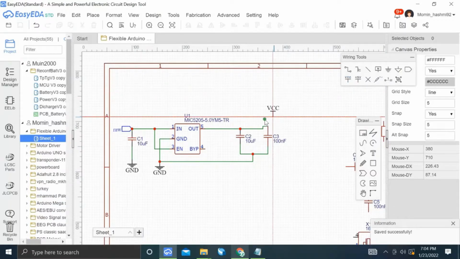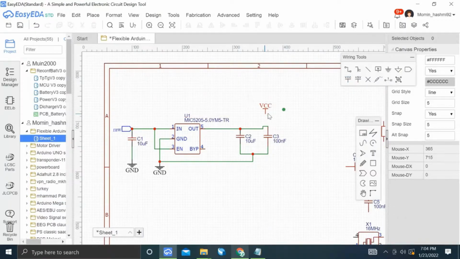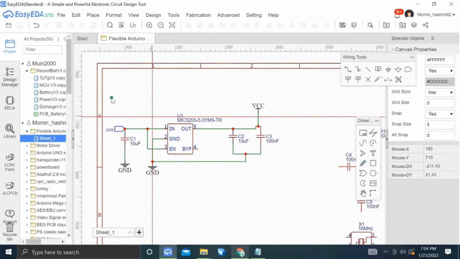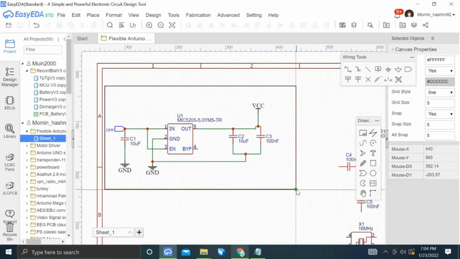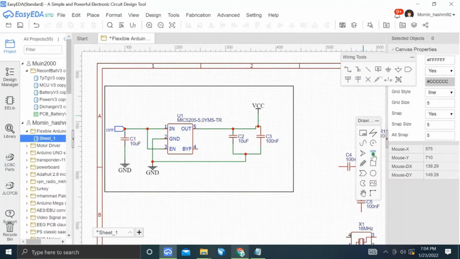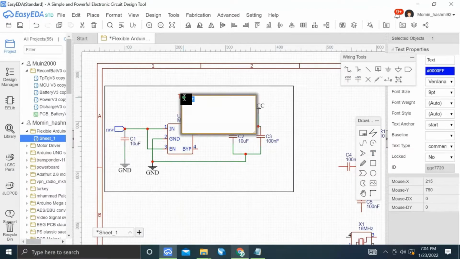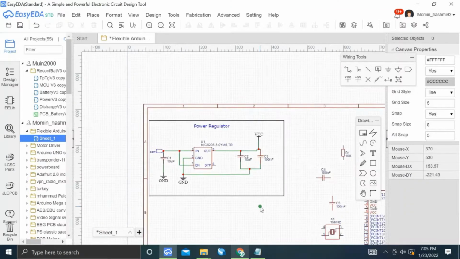Grab the net of VCC and connect it with the output of our voltage regulator, which would be exactly 5 volts. So the VCC net symbolizes 5 volts. Wherever we put VCC in our circuit, it would be 5 volts. Now grab the rectangular window and place it around the voltage source and name it power regulator to make our schematics look clean.